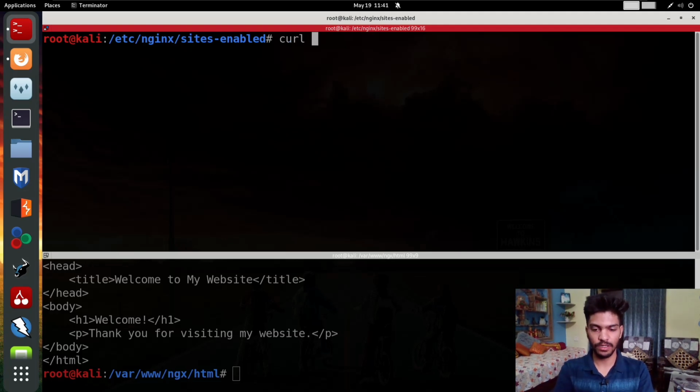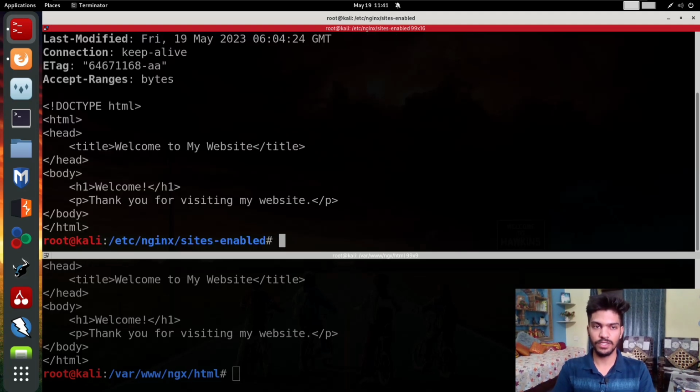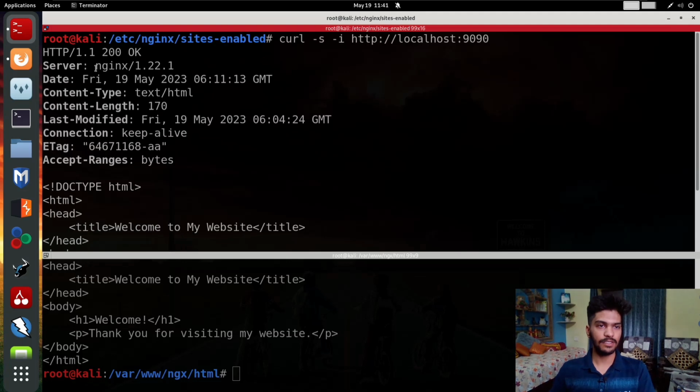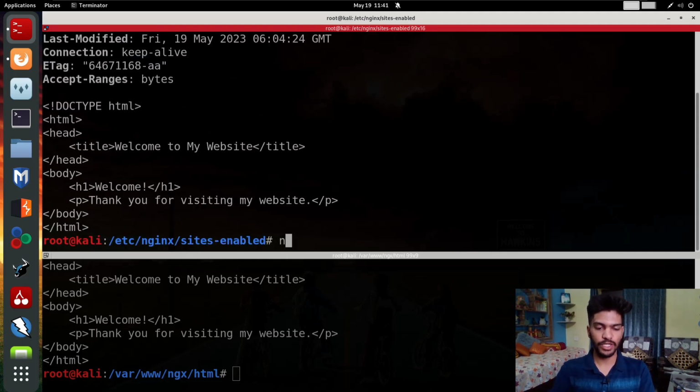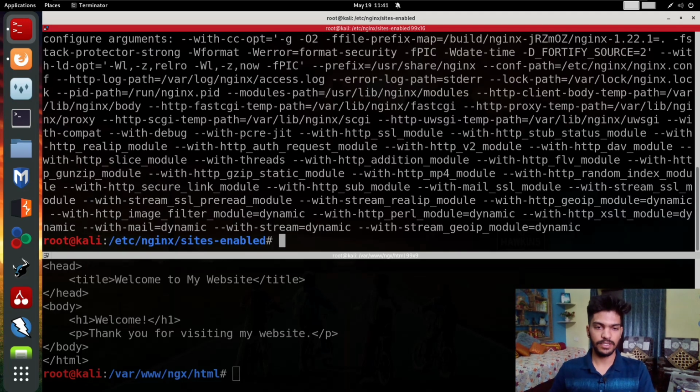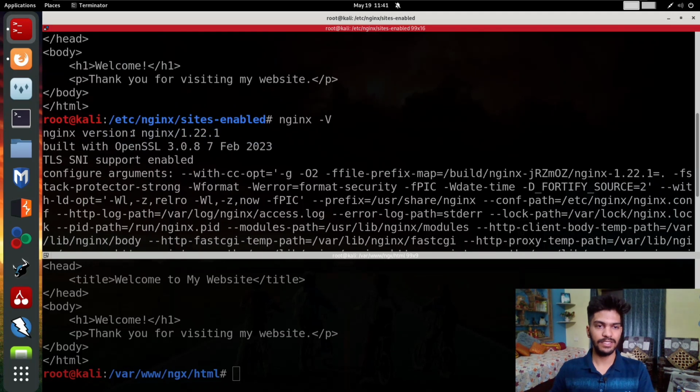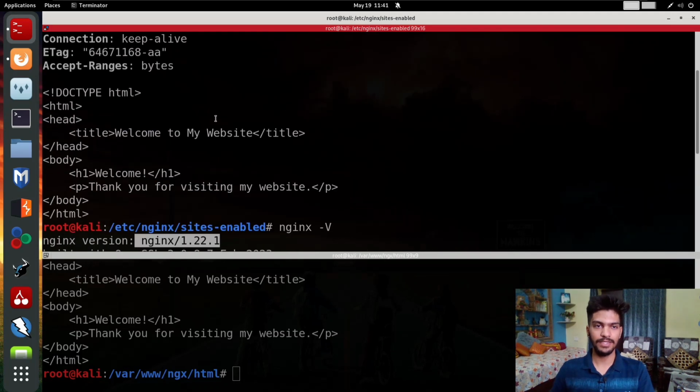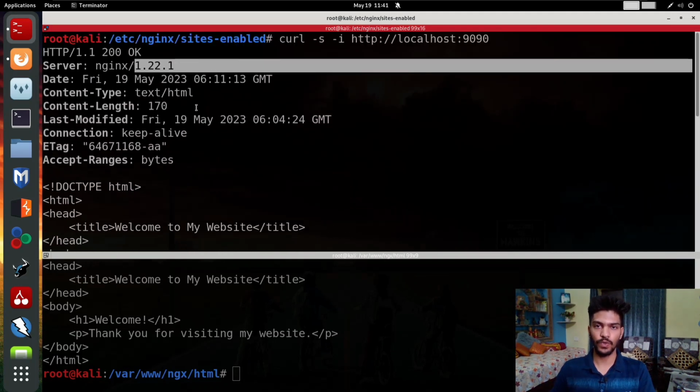So we can do curl -s -i to get both the response headers and response body. We are going to send a curl request to localhost on port 9090 where the nginx server is running. As you can see, Welcome to my website, and the server is nginx, and this is the version of this server. If you want to check the version of nginx, you can also check it from here. As you can see, this is version 1.22.1.